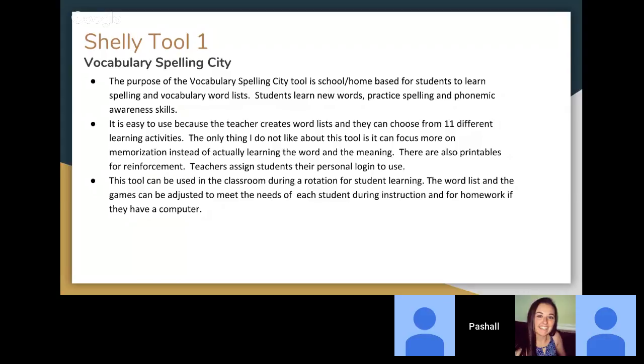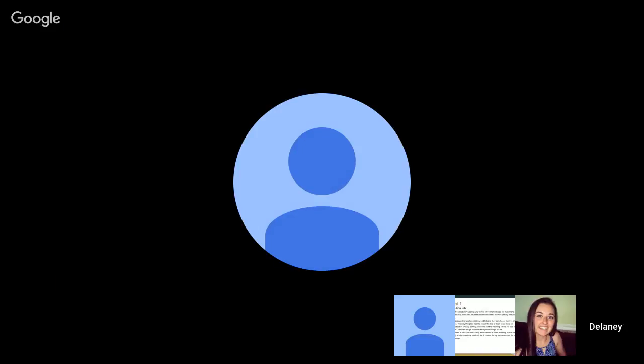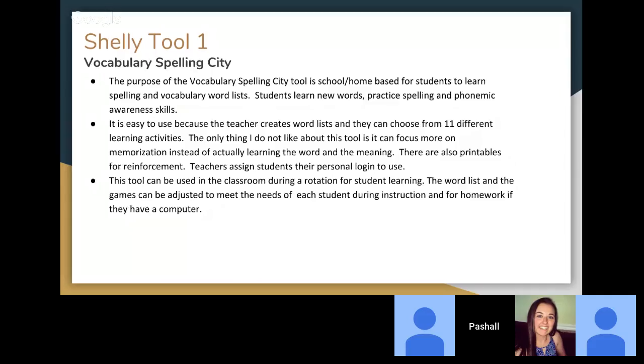The only thing I do not like about this tool is that it can focus more on memorizing instead of actually learning the word and the meaning. And there are also printables for the teacher for reinforcement. This tool can be used in the classroom during a rotation for student learning. The word list and the game can be adjusted to meet the needs of each student.